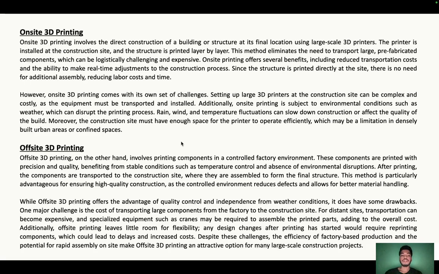While off-site 3D printing offers the advantages of quality control and independence from weather conditions, it does have some drawbacks. One major challenge is the cost of transporting large components from the factory to the construction site. For distant sites, transportation can become expensive, and specialized equipment such as cranes may be required to assemble the printed parts, adding to the overall cost.